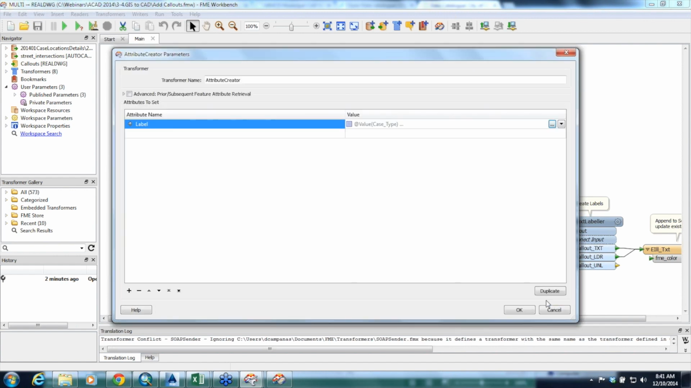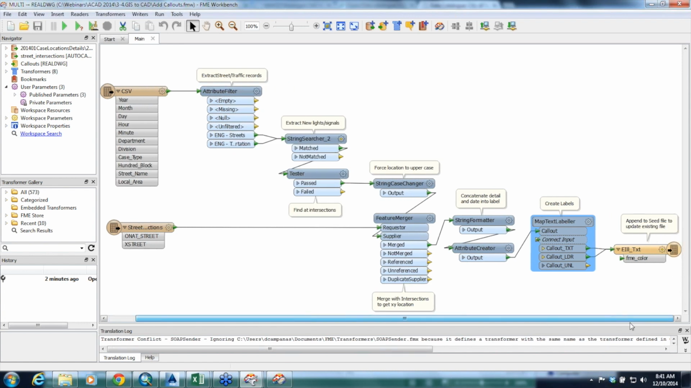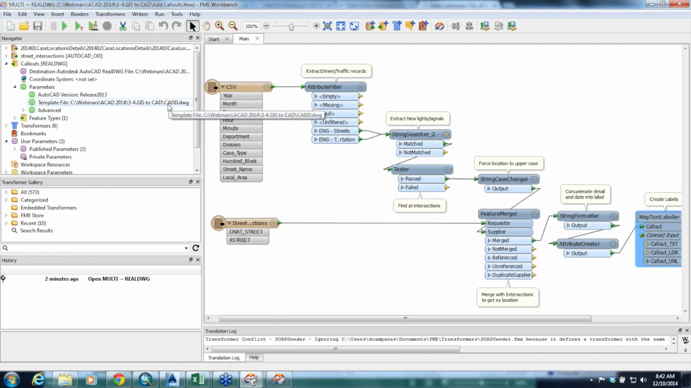And then you get the map text labeler to place it for you. Exactly. And then out it goes. Now the other interesting thing is, in this case, you notice I'm only writing labels. I'm not writing all the rest of the CAD data. But we still want it in that CAD file. So you're using a template file over there, and you're saying add to it. Exactly. I'm using the original data as a template file, rather than the actual template file.